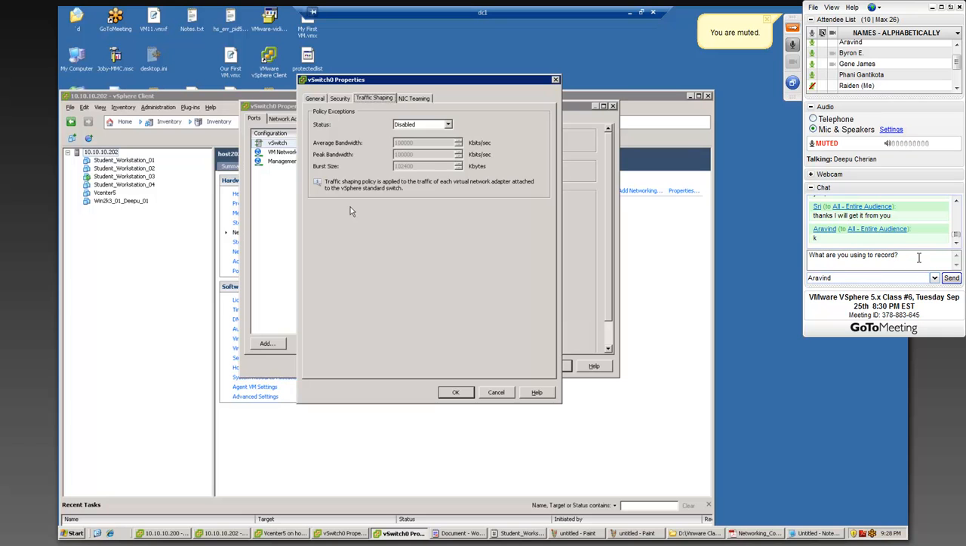Traffic shaping is another thing. By default, traffic shaping is disabled. Traffic shaping is a technique available on virtual switches to control the amount of traffic you can send through the network cards. So you can control the traffic if it is really required. By default, it is disabled. There is no traffic control. Whatever the amount of traffic is, you can send it through a network card.